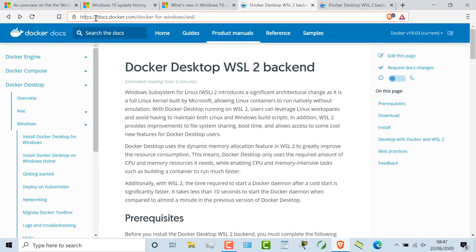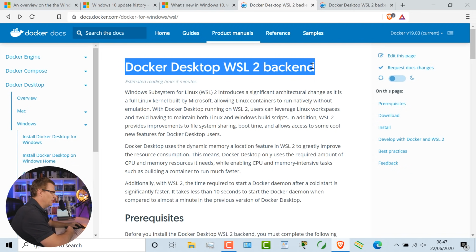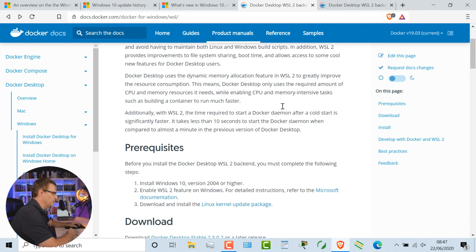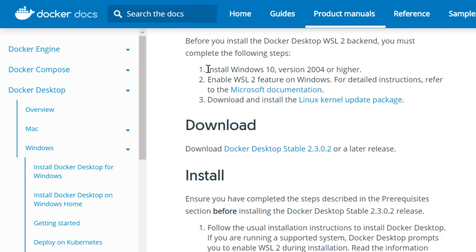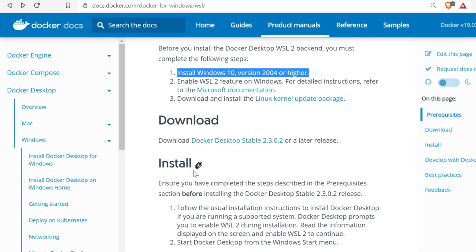In this example, I'm looking at the documentation on Docker's website. So docs.docker.com, Docker for Windows, WSL. And we're given information about how to use the Docker Desktop with WSL version 2. Now, before you get started, there are some prerequisites. So number one, you need to install Windows 10 version 2004 or higher.